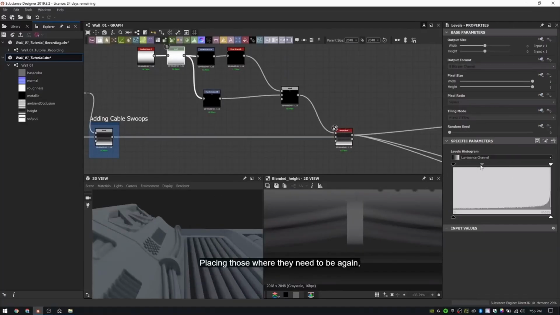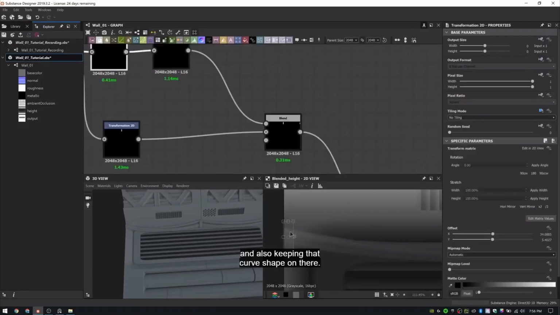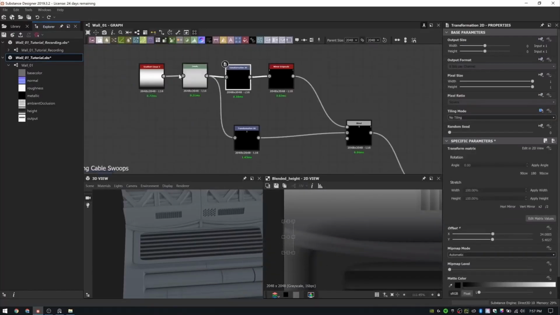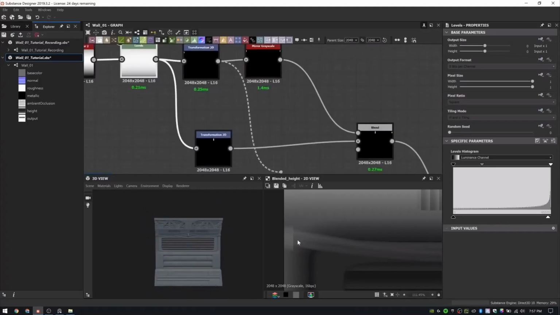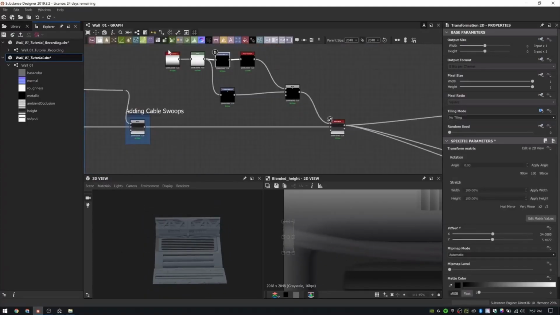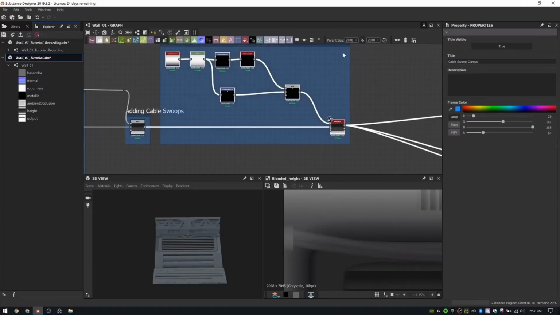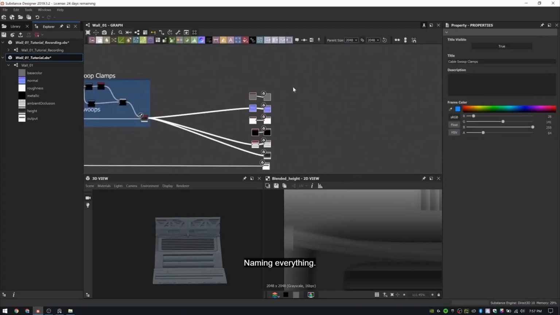Placing those where they need to be. Again, I'm just eyeballing this at this point. And that's looking cool, making sure they're not protruding too much and also keeping that curve shape on there. It's looking cool. Naming everything.